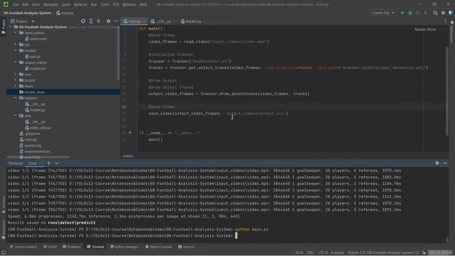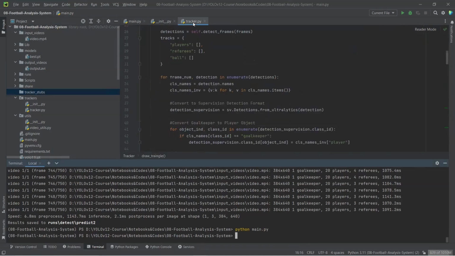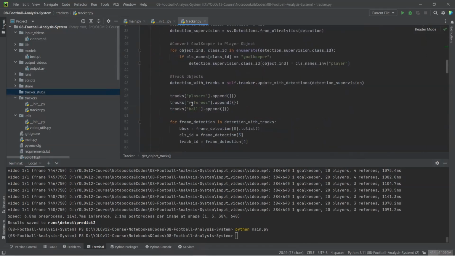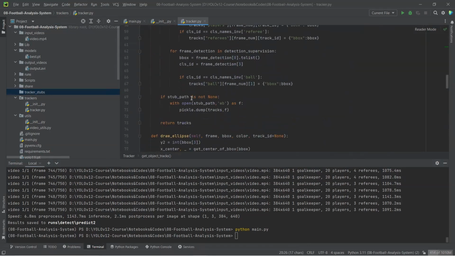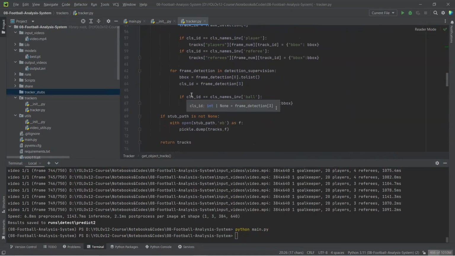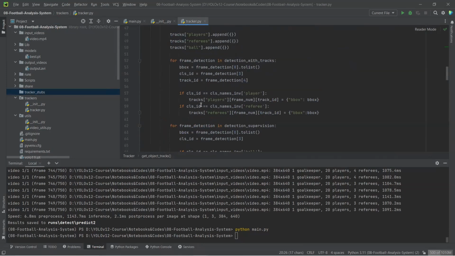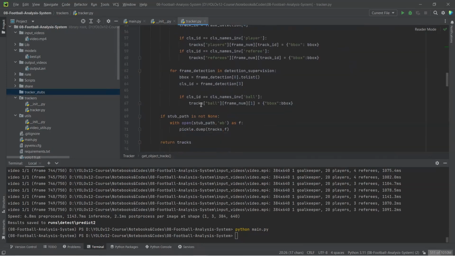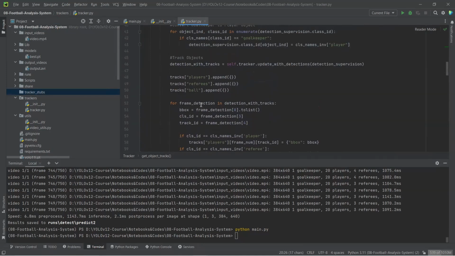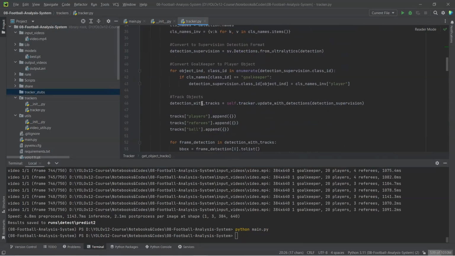Okay, so let's start processing this video file. Now you can see that we are just using get object track. This will return the tracking information for the player, referee, and the ball. We are saving the bounding box coordinates for the players in each frame into this tracks, and then we are saving that in a pickle format.